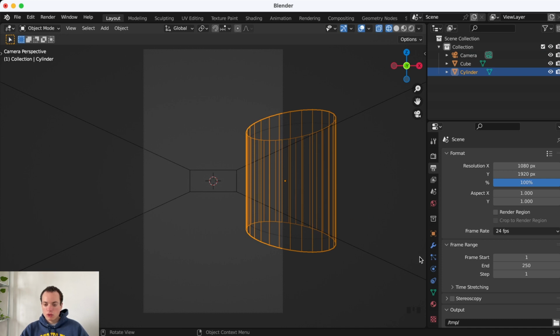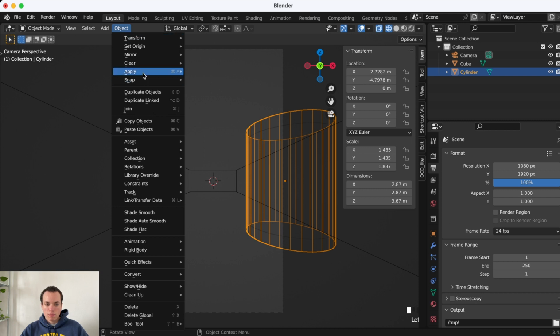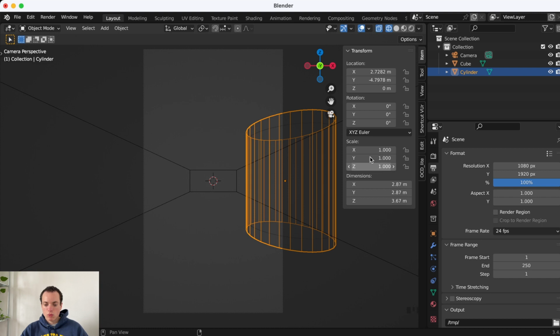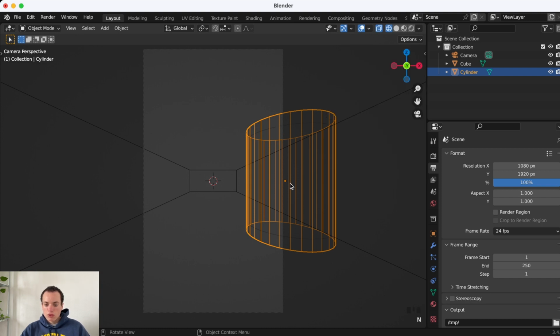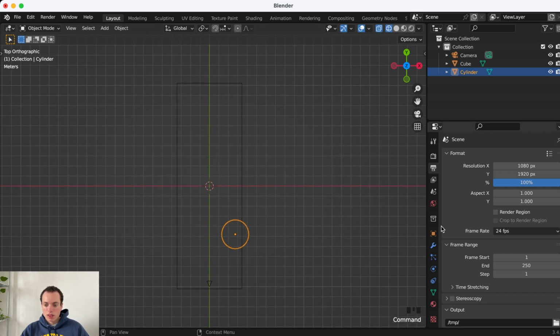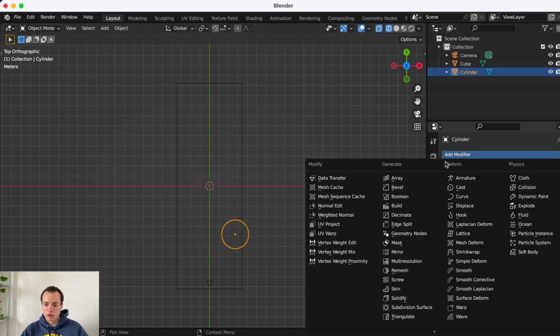So we are going to put the array modifier. First we need to apply the scale of this column. If we do N, we can see the scale, because we scaled our cylinder, it is not at 1. So we can do object, apply scale on the cylinder. Now it is at 1. So we can go on top, Numpad 7, and then in the modifier properties add modifier array.